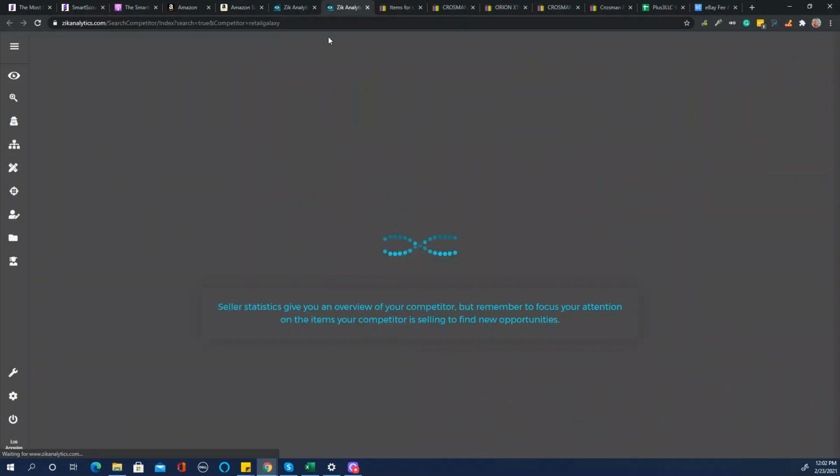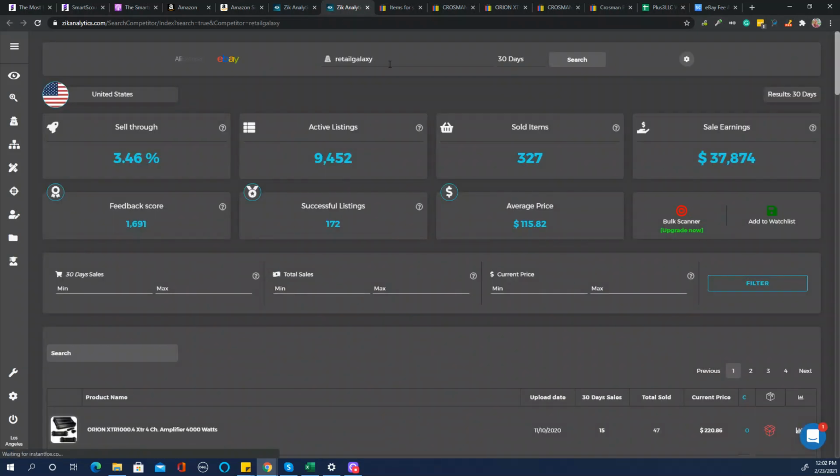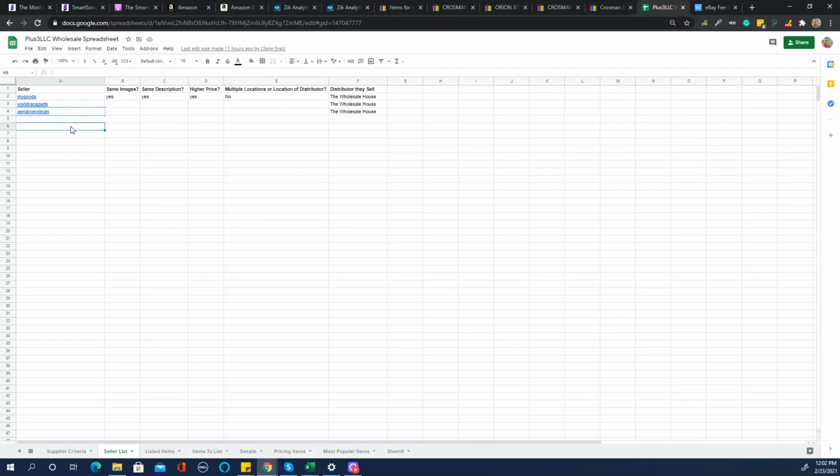Okay, so I think I've given you a lot of examples by now. If you're still having difficulty, I guess we'll have a meeting or talk about it. But let me take this seller, let me go to the sheet, and there's the information of the seller we found, and we know they're getting items from the wholesale house. We already confirmed that.